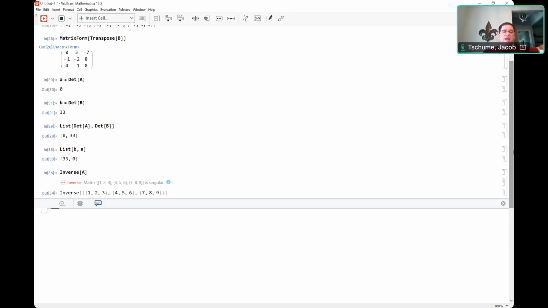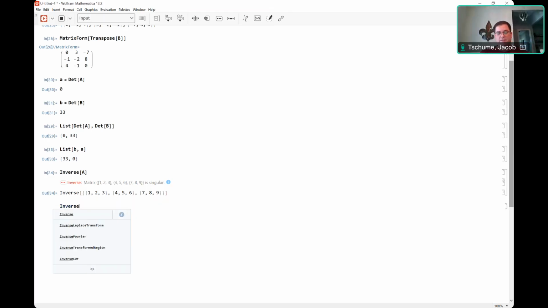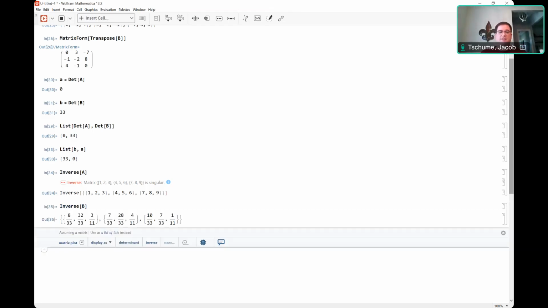So you need to double check, does that make sense for the context of the problem you're doing? Or do you need to look at what you typed in or how you defined your matrix to ensure that you're getting the correct output? Now, if it does work, let's see if inverse B gives me an answer. So inverse of B. You see that one does give me an output.